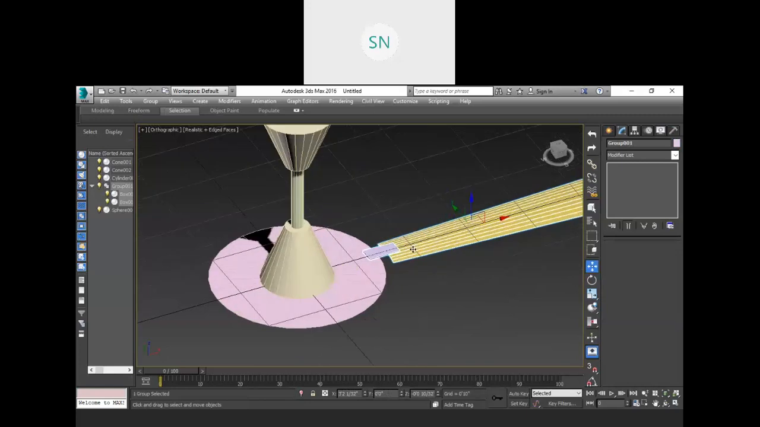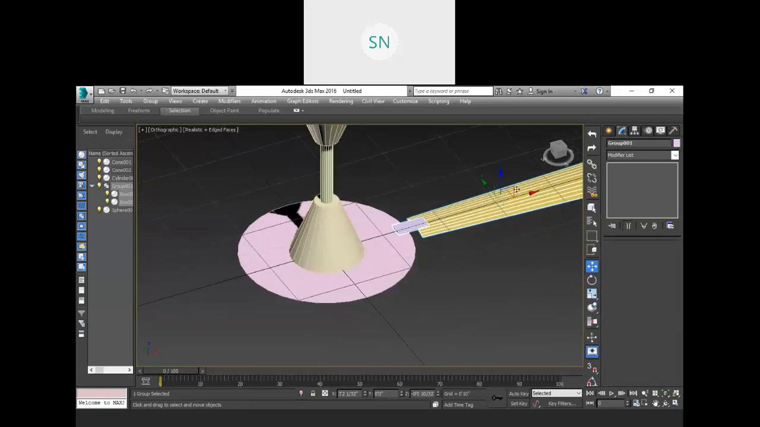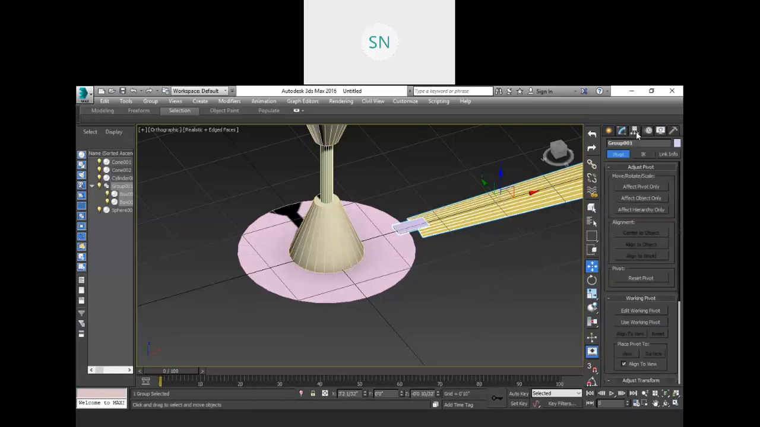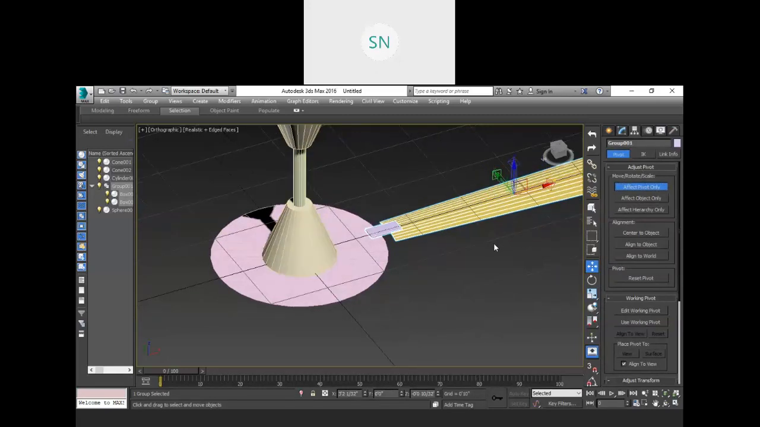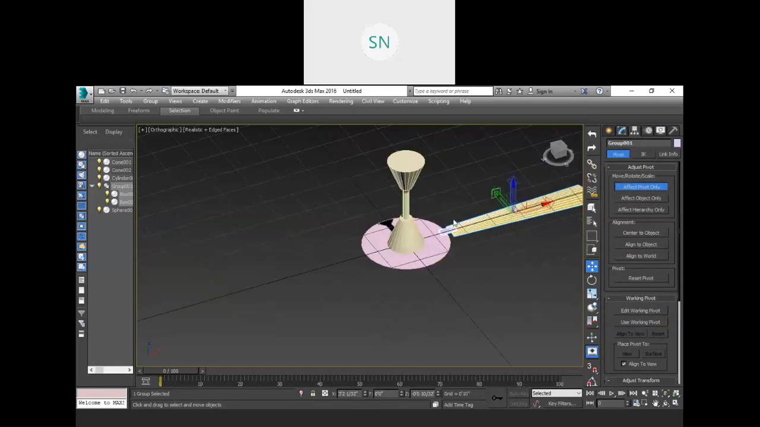And now I'm going to change the pivot point only, the position of the pivot point only. So for that, go to the third option in our creation panel, that is hierarchy. Click on the hierarchy and click on the affect pivot point only. When you click on this, only your pivot point is going to be affected, your object will stay there.